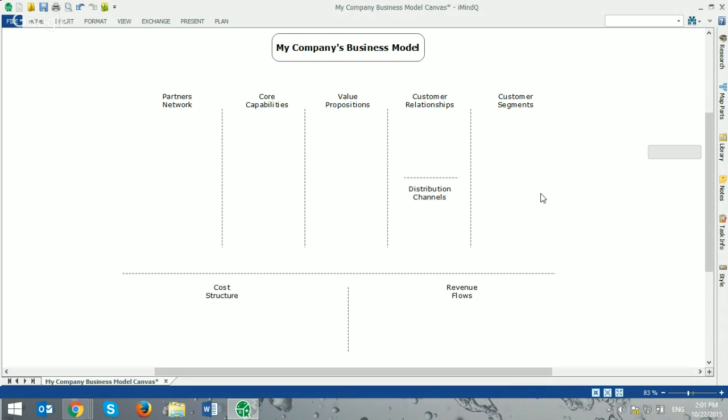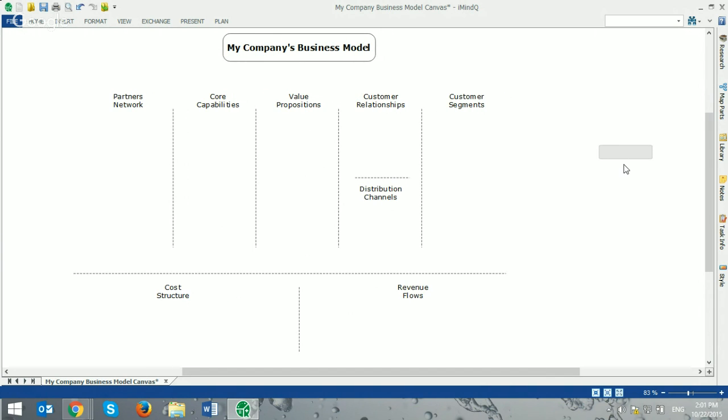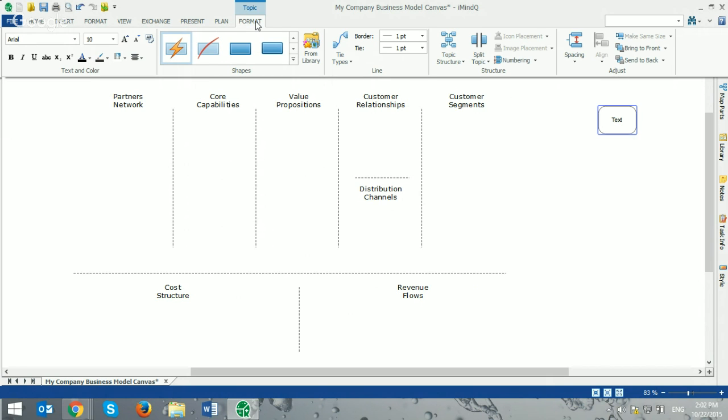To start, I'm going to create a floating topic right here on an empty map space, maybe where the placeholder is, or with a double click in an empty map space. For today's webinar, I will use a rectangular shape for the floating topic. To change the shape, I go to the topic format ribbon, and from the shapes library, I choose a rectangular shape.